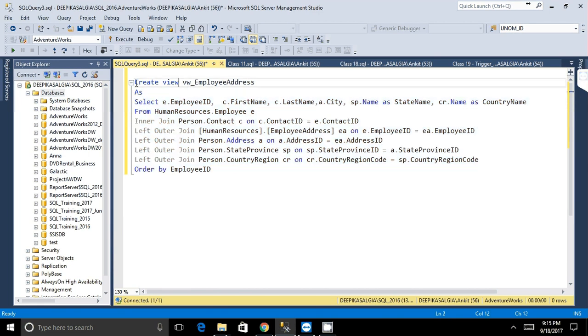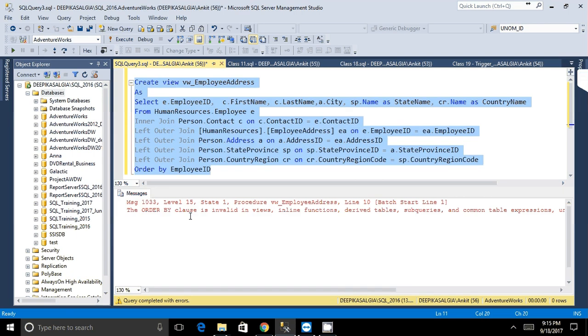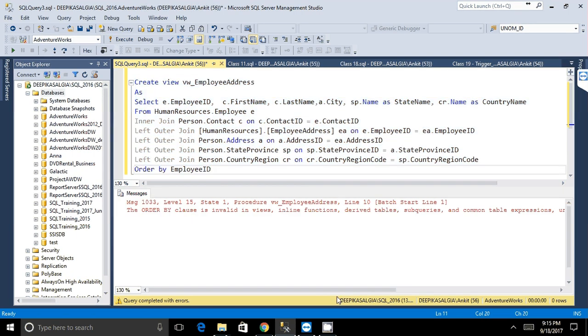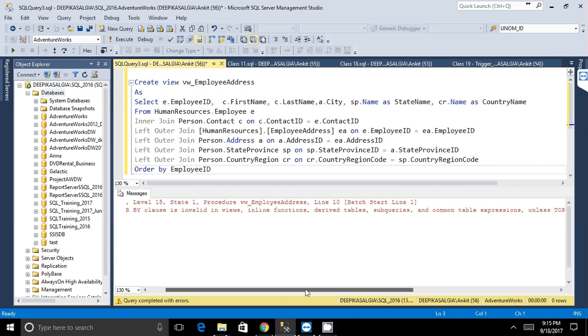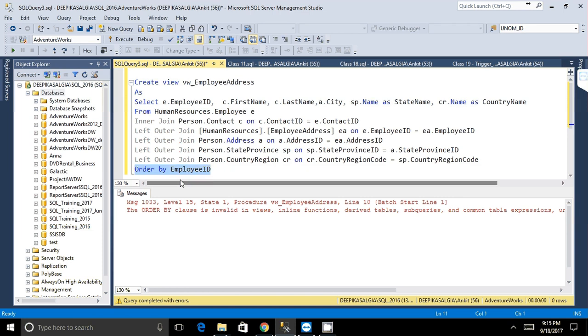Okay, so if I execute this, it's complaining that the order by clause is invalid in the view. So in the view you cannot use the order by, okay, because when you create the view, it doesn't allow you to have data aggregated. Okay, I mean like sorted. If you have to do the order by, you should be doing order by on the view outside. You cannot do it inside the view. Okay, that's the only thing that is not allowed in the view, because you cannot sort the data within the view. Okay, it's not allowed.